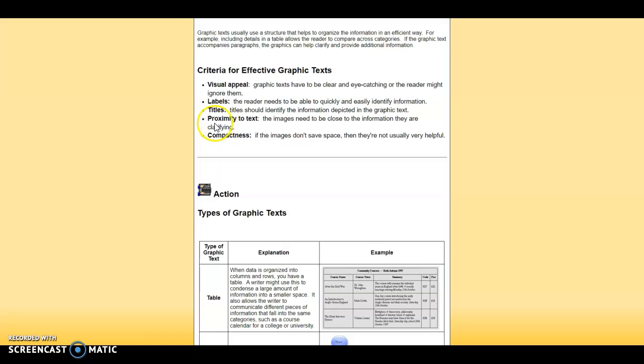It should have what we would call good proximity to text, and that means that the images need to be close to the information that they're clarifying or explaining. So you want to make sure that when you're organizing a graphic text, you're clearly putting the images and the text related to that image close enough together so that the reader can link them and know that they go together. And then lastly, compactness.